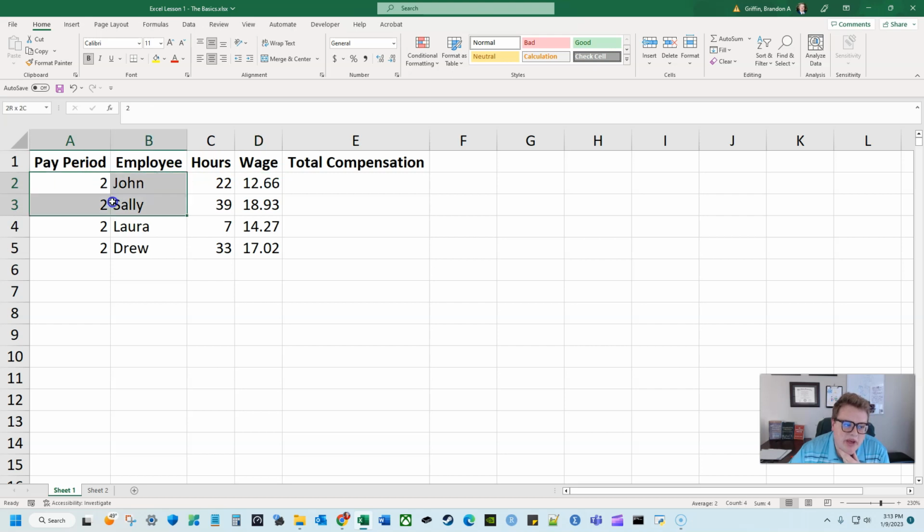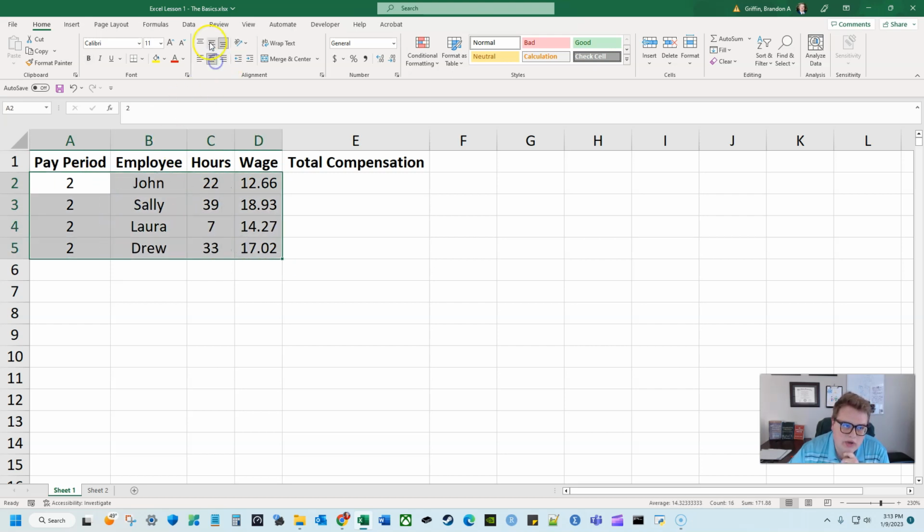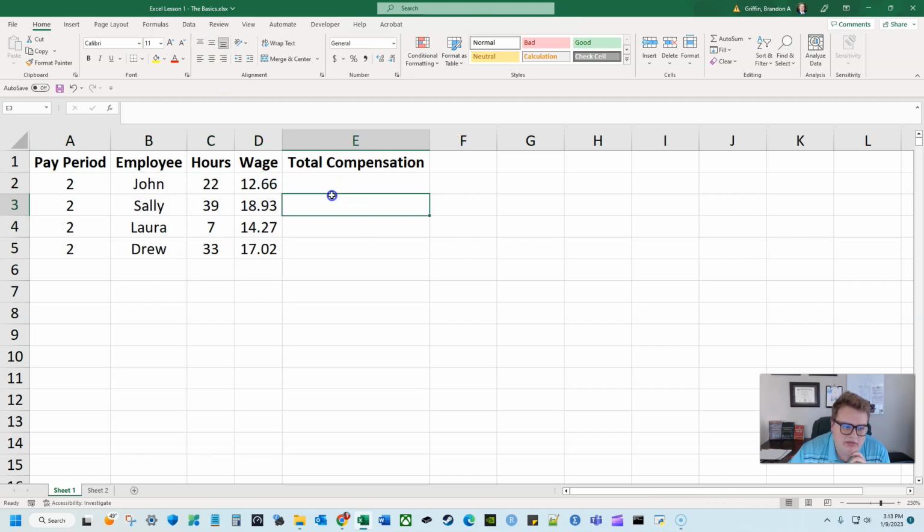So here I have pay period, employee, hours, and wages. And I'm going to center these as well. I just like to have everything centered, look neat, look nice.